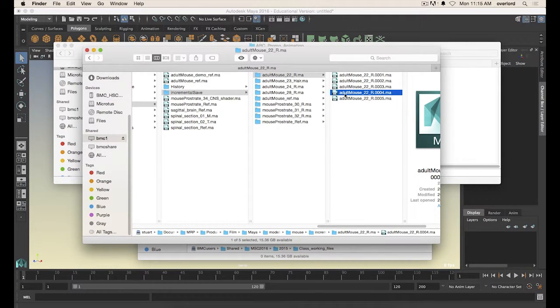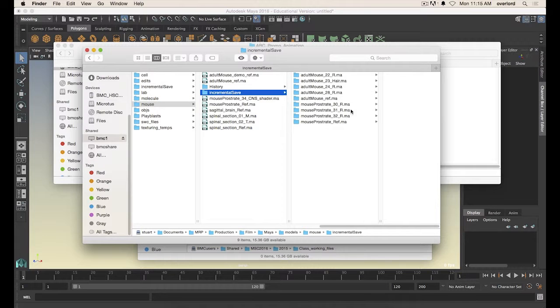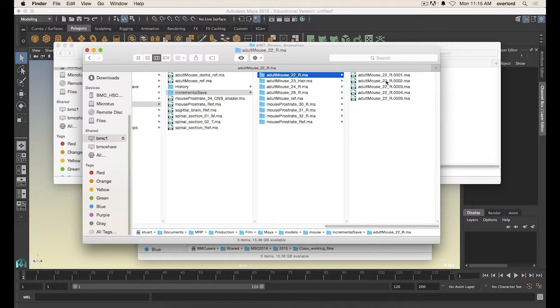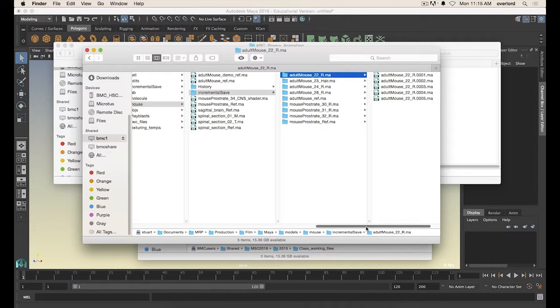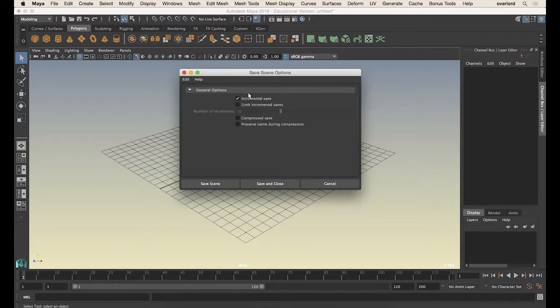Now, when you go back to that file and you open it up, don't just work on that incremental save copy. Save a new version of that back in your regular scenes folder, and then you carry on as you want. It's essentially like making incremental backups of your file as you're going. So as soon as you turn on incremental save in Maya, you get those folders created.